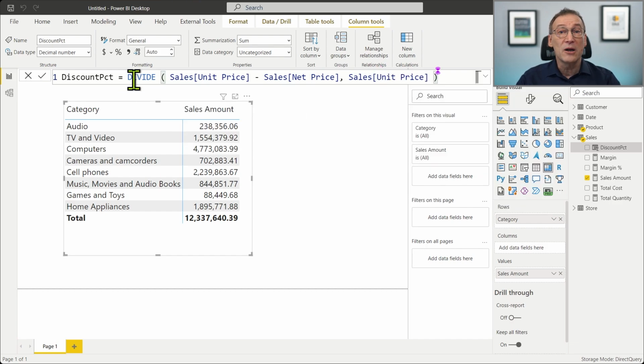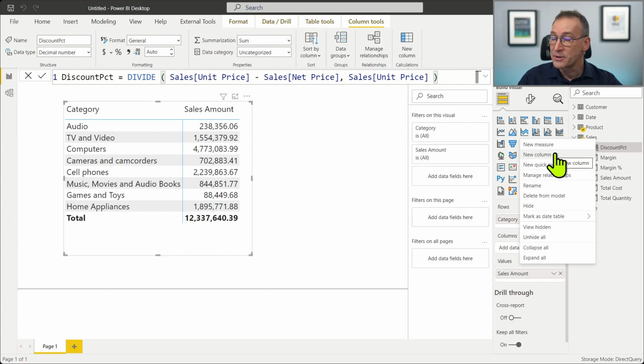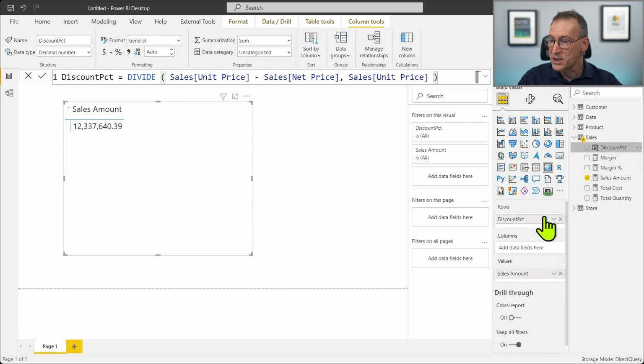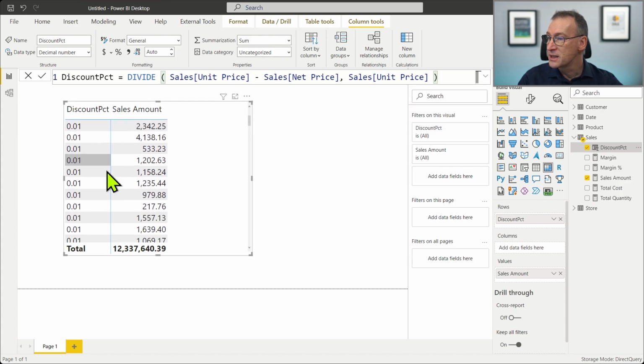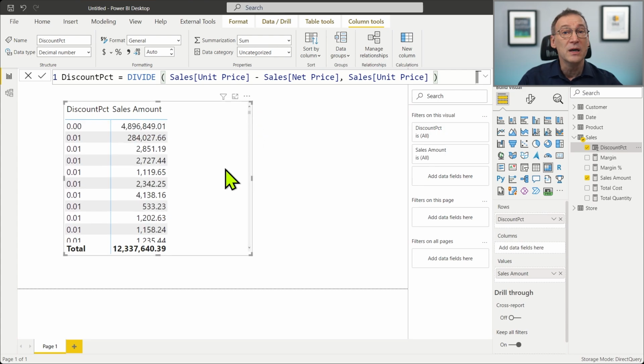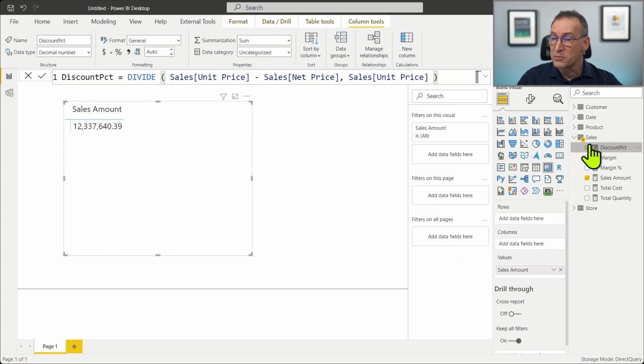This produces the discount percentage as a calculated column. Then, based on this column, I can create a new column that groups the discount percentage into different buckets. Because if I just use this column as it is right now, let's take the discount percentage and place it on the rows, you see that I have a lot of values and it's nearly impossible to understand or to gather any kind of insight.